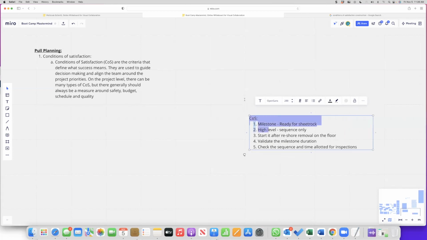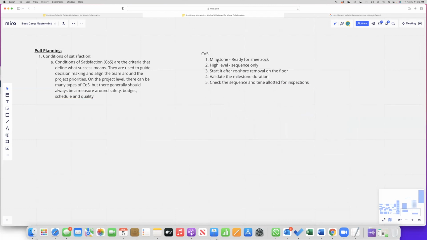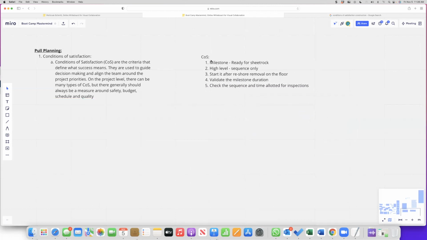And the reason that we want to have a condition, well, let me ask y'all a question. Why would we want to start out a pull plan by saying, here's what we want to do with this? Why would that be important to identify before a pull plan? Any thoughts?